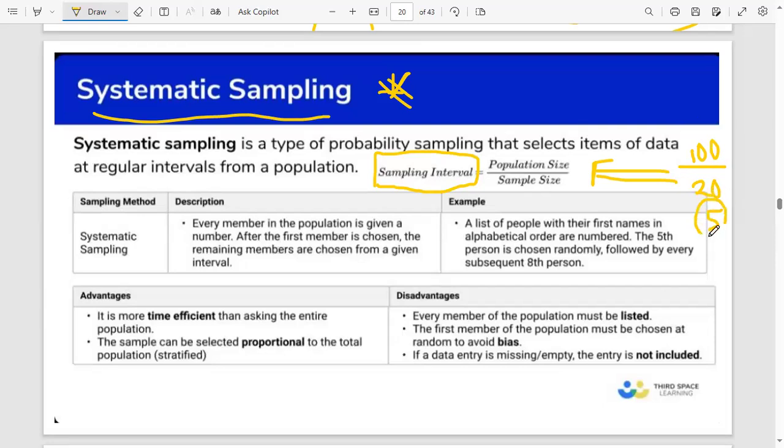So my first element can be 5 or it can be anything. It can be 1, and then from 1 I'll go to 6, 11, and then 16, in intervals of 5. That's what a systematic sample is. So I put a definition here: every member in the population is given a number, just like we saw in simple sampling. Then after the first member is chosen, the remaining members are chosen from a given interval. Maybe it will sink in when we do an example.